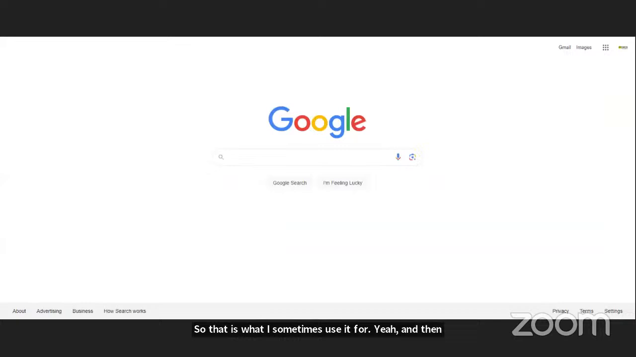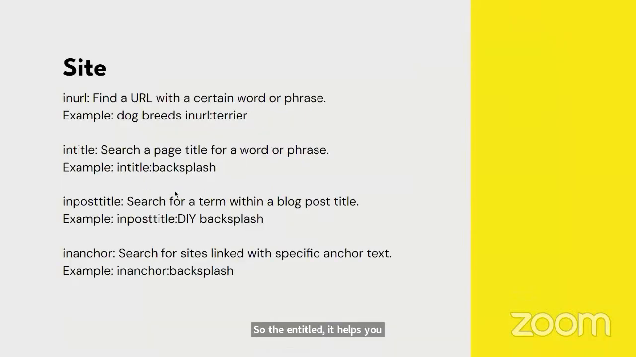Another thing is intitle. The intitle operator helps you search a page title for a word or phrase. Let's say that we want to find out the page titles having certain words.